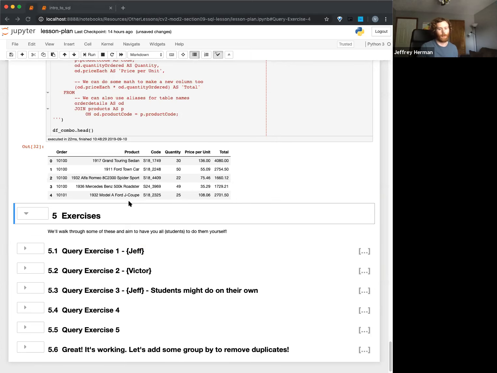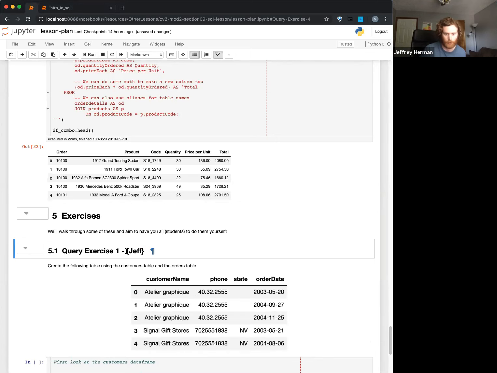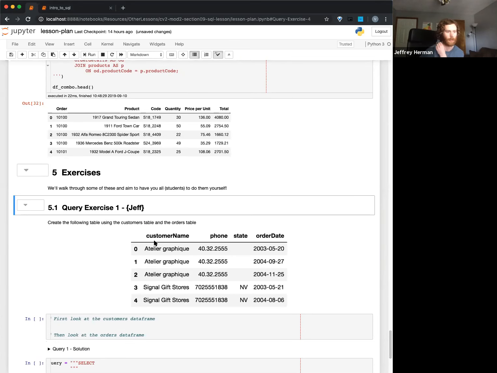Thanks, Victor. Yeah, I think the best way to really get good at SQL is just to go through some of these queries. Do I have control? Okay, perfect. In this case, we want our output to be this table right here. We want the customer name, the customer phone number, the customer state, and the order date.